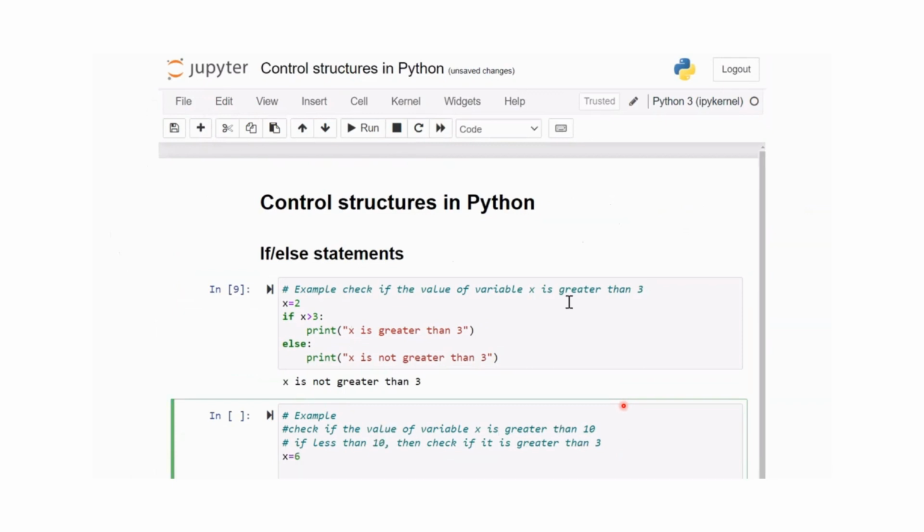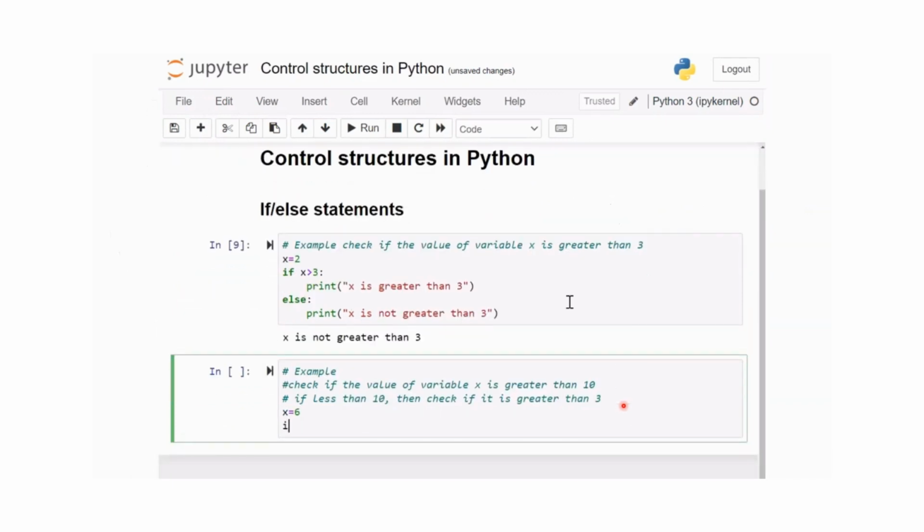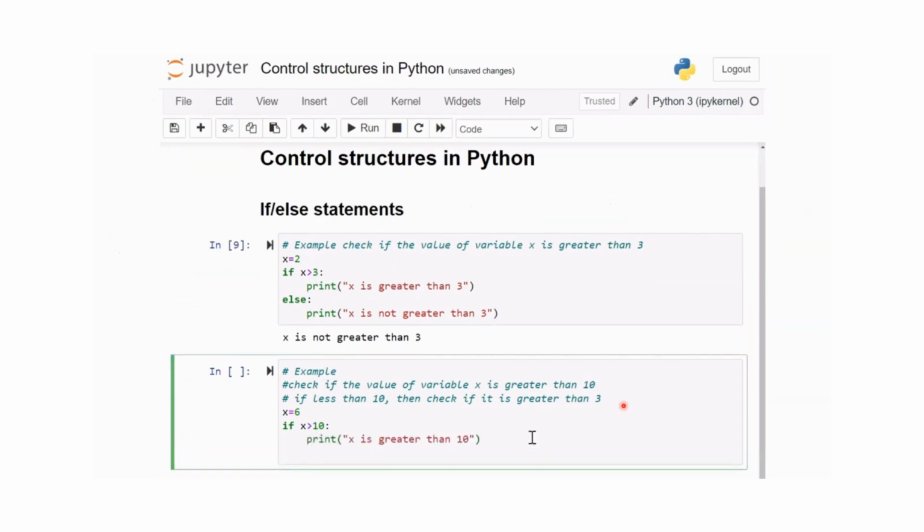So we want to check the first condition. So we say if x is greater than 10, then what do we want to do? We print out that the value of x is greater than 10. If that is not true, then we use the keyword elif, which stands for else if. Else if x is greater than 3, then what do we do? We print out that the value of x is greater than 3, but not greater than 10.